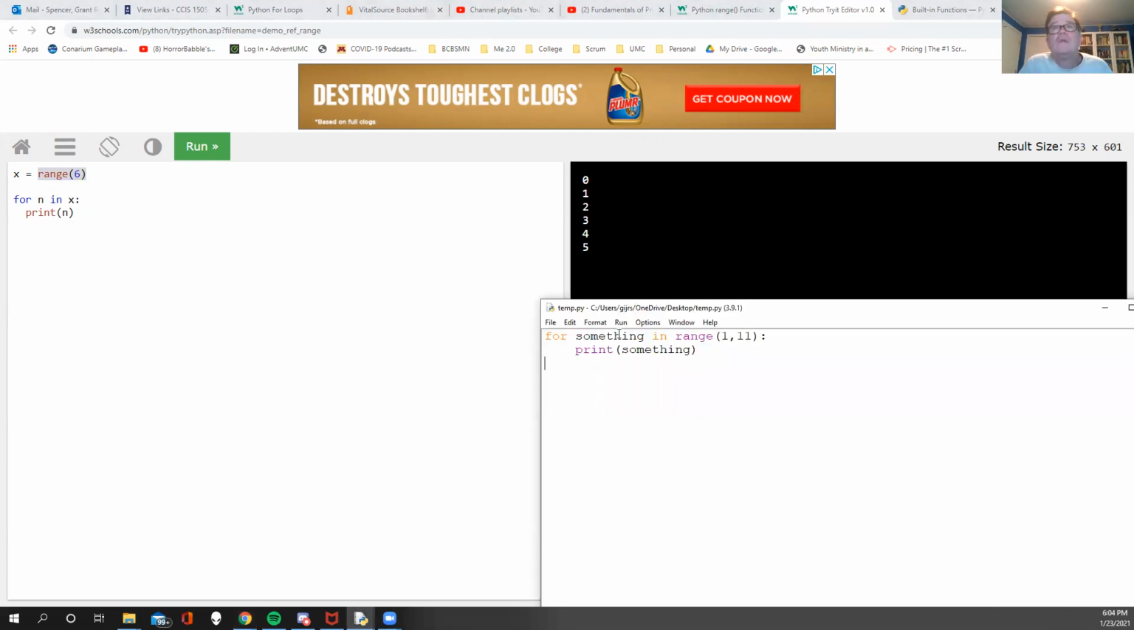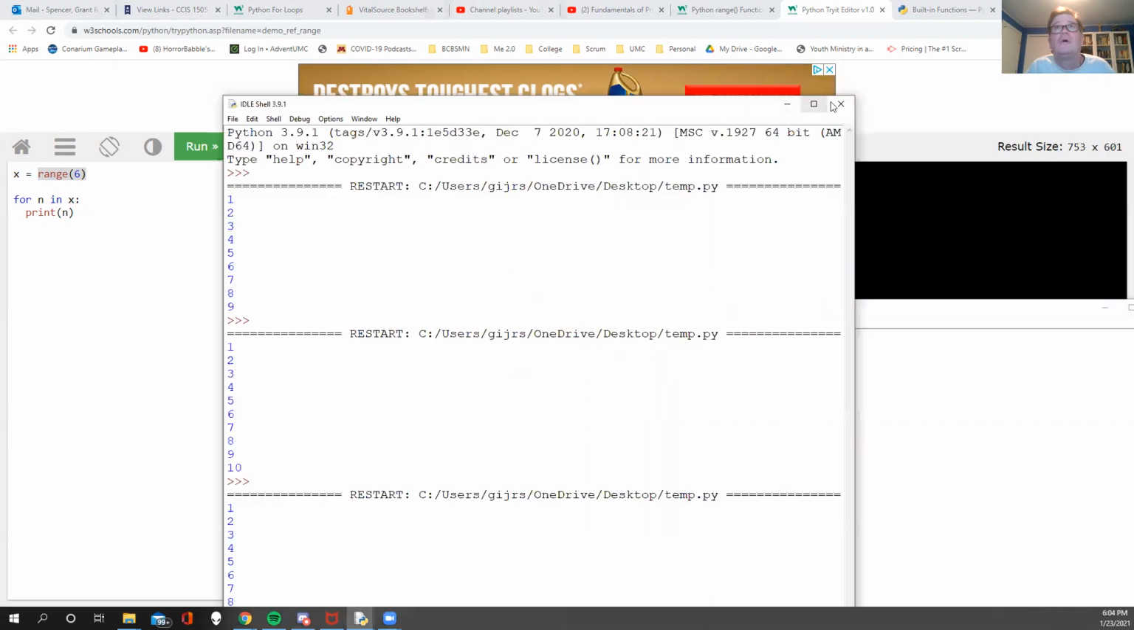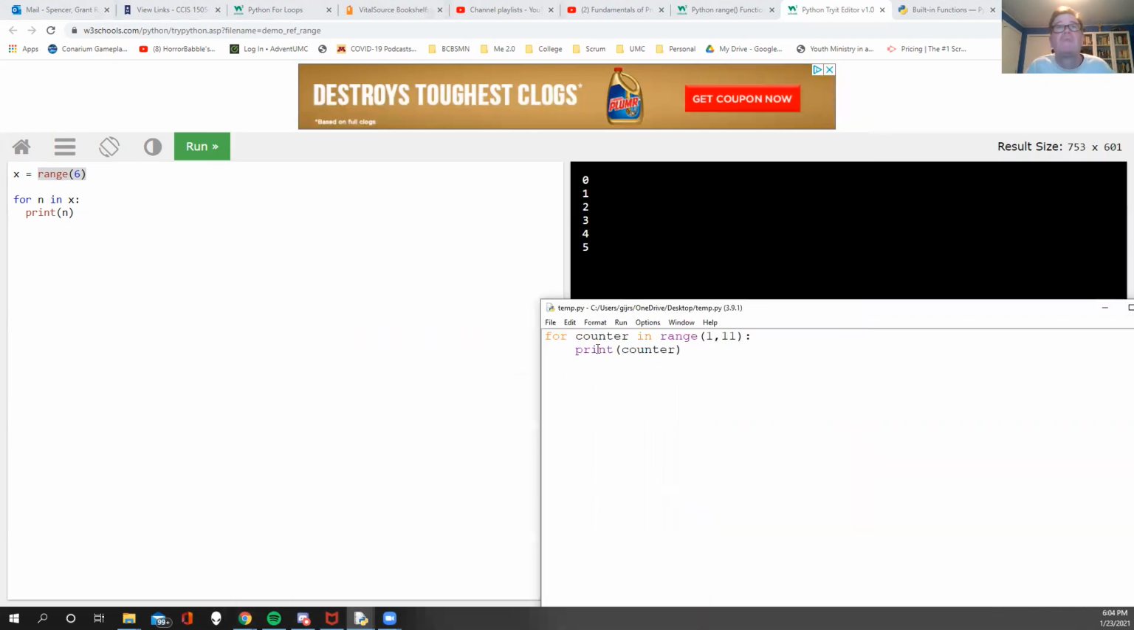All right, so now we know what this thing does. So sometimes, by the way, instead of something, I would call this thing a counter. Go counter, counter, and that's basically your basic for loop with a range, right? Now, let's use this now in that little temperature program.